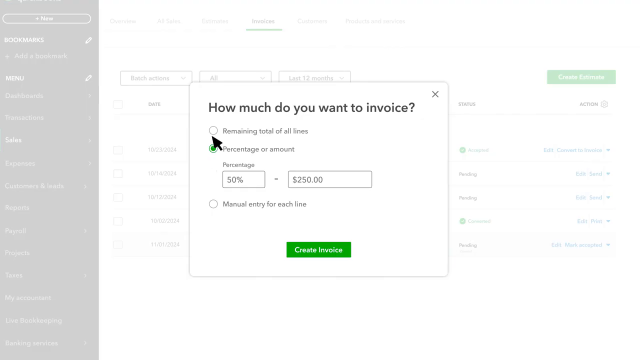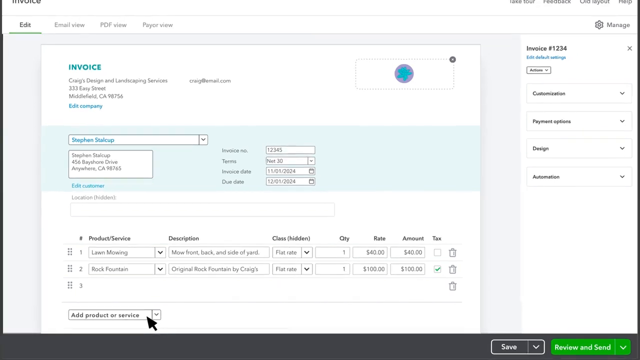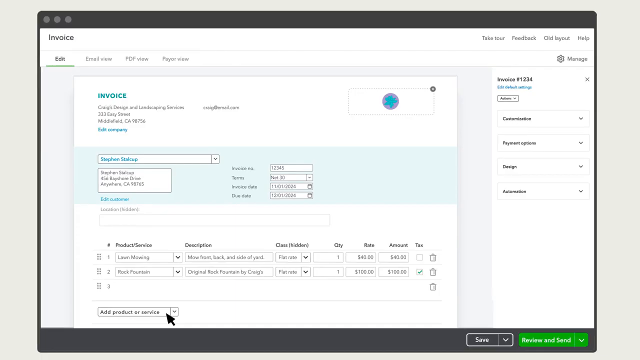Let's select the whole amount. QuickBooks will automatically fill the invoice based on the estimate, including products or services used. If you need to change any of the quantities or rates, or even add more products and services on this invoice, you can do that. If you want more details on creating invoices, there is a video at the end of this one to show you how. Now you're ready to create estimates and convert them to invoices in QuickBooks Online.